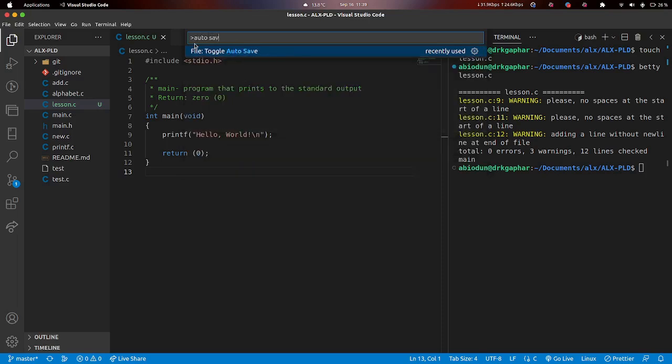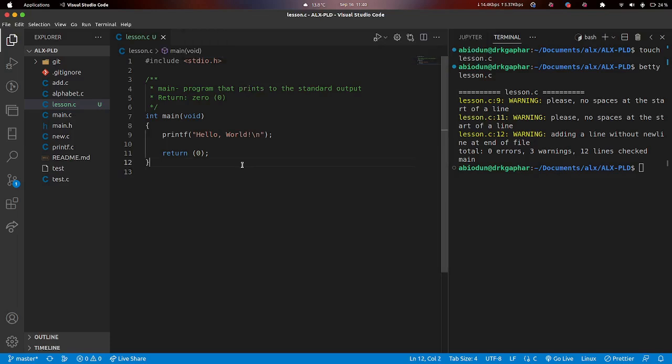Just type Auto Save. You can see I have this setting here called Toggle Auto Save. All you have to do is click on it. You just have to do this once. It's going to set it globally. It's going to auto save any file that you create from now on. You don't have to do it every time you create a new file or open up Visual Studio Code. Okay, so that is that.